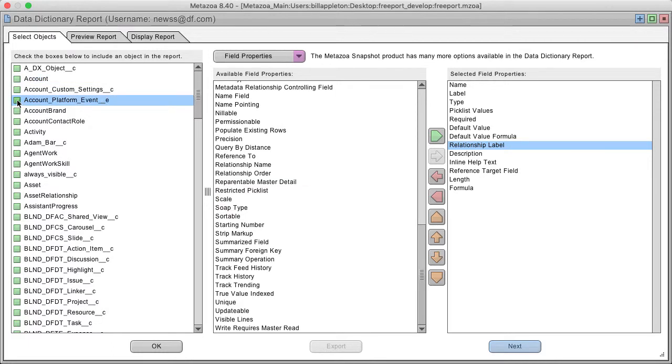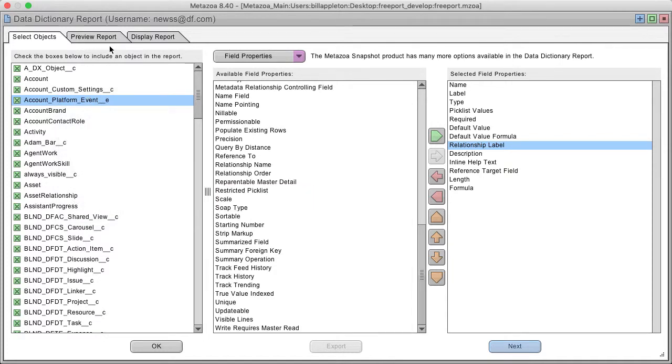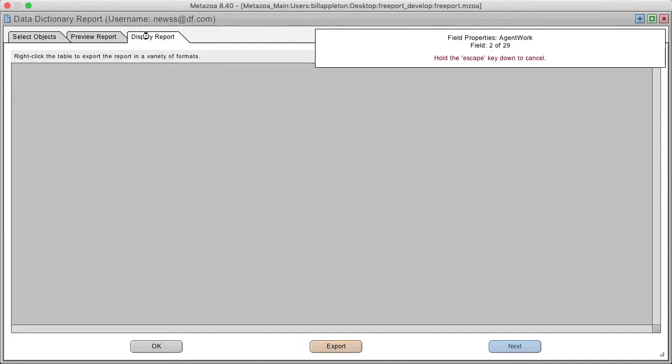So once you've designed the report to be the way that you want it to be, you can select any number of objects or right-click and select all of the objects, and then you can actually create a combined report of everything.